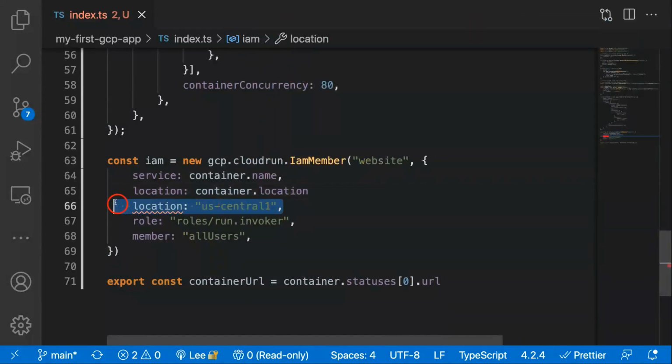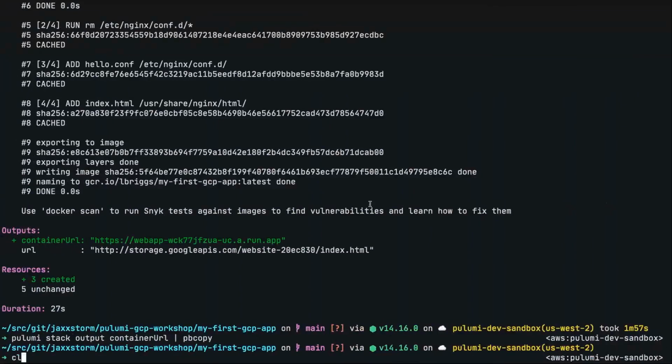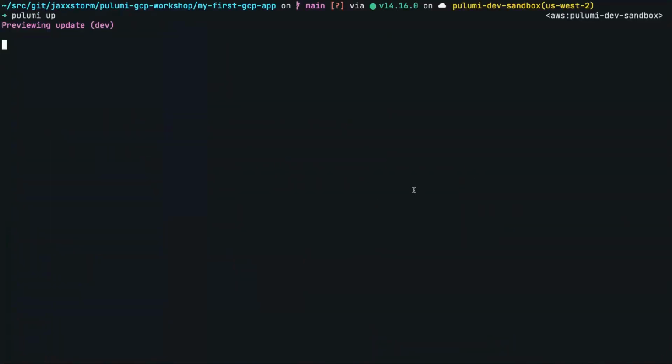Yes, we can. Let's try that, shall we? That's a great question. Thank you very much, Anish. So let's specify the location here instead of hard coding it. Look at that. I'm learning things today. And then we're going to rerun our Pulumi up.